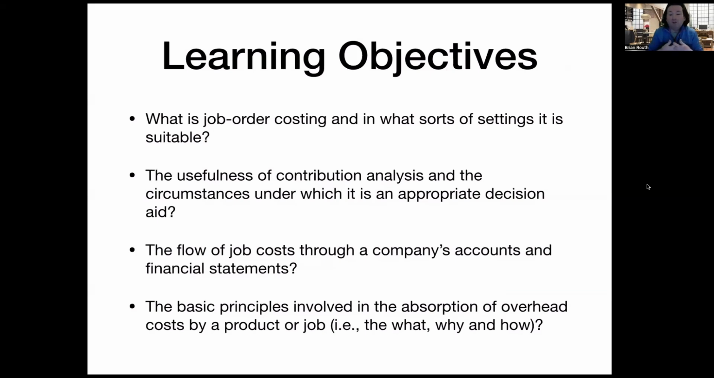The flow of costs through a company's accounts and financial statements. Some of you may see this more than others, depending on whether you choose to use T accounts or not. And then the basic principles involved in the absorption of overhead costs by a product or job. So we've also been looking at this, the application of overhead, how we calculate that, and how much goes into each job based on what factors. Okay, so those are the learning objectives for the case.